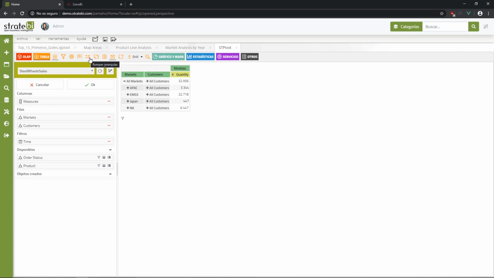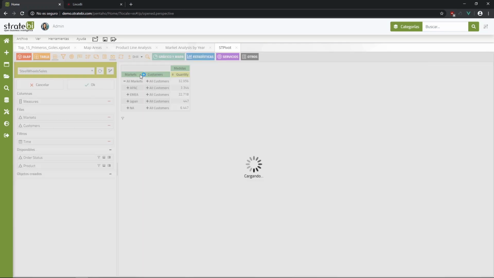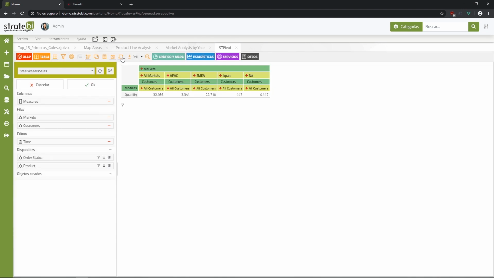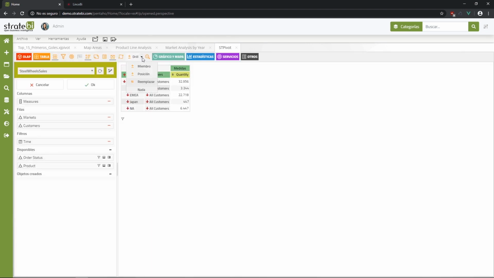Table. Various options on the pivot table. Change the behavior of the drill: member, position or replace. Swap axes, do not show empty cells, etc.